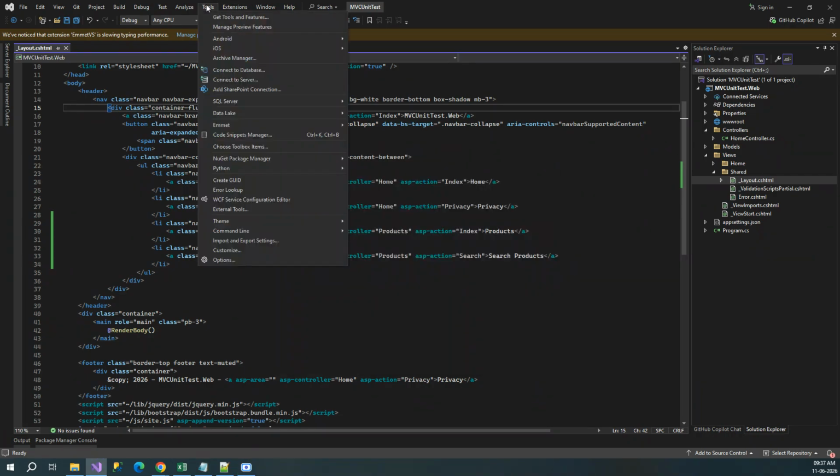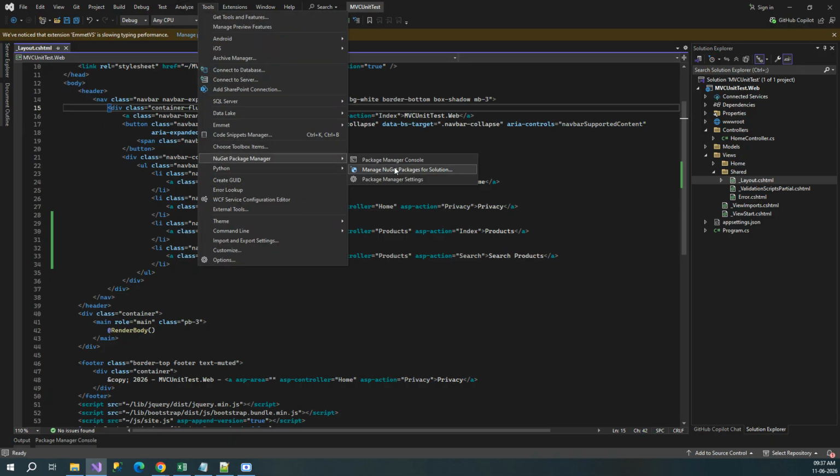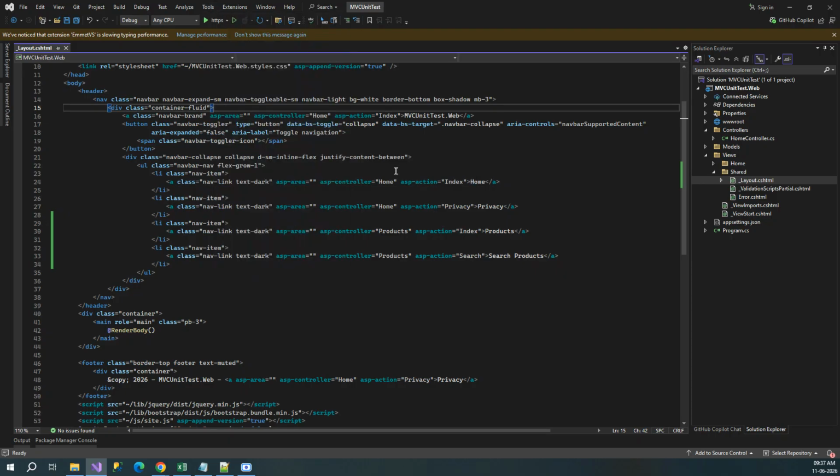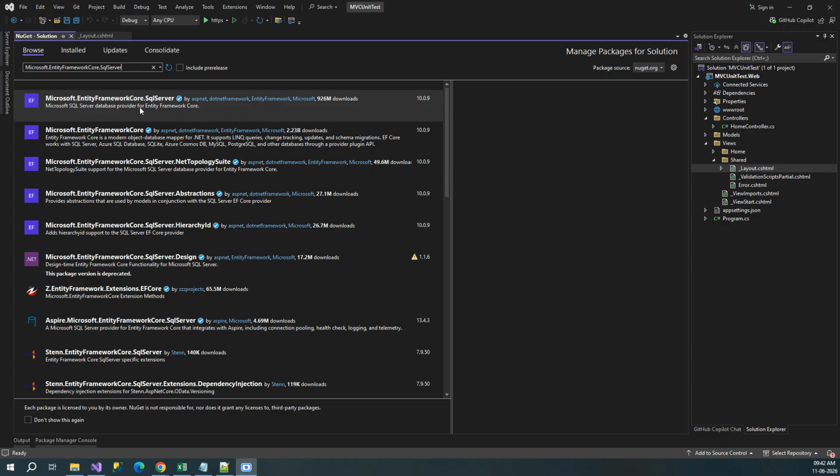What do we need to do? Let's go to Tools, NuGet Package Manager, Manage NuGet Packages for Solution. Then go to the Browse section and let's just copy paste the name we have taken from there and let it search. Select this one, Microsoft.EntityFrameworkCore.SqlServer, and install it.